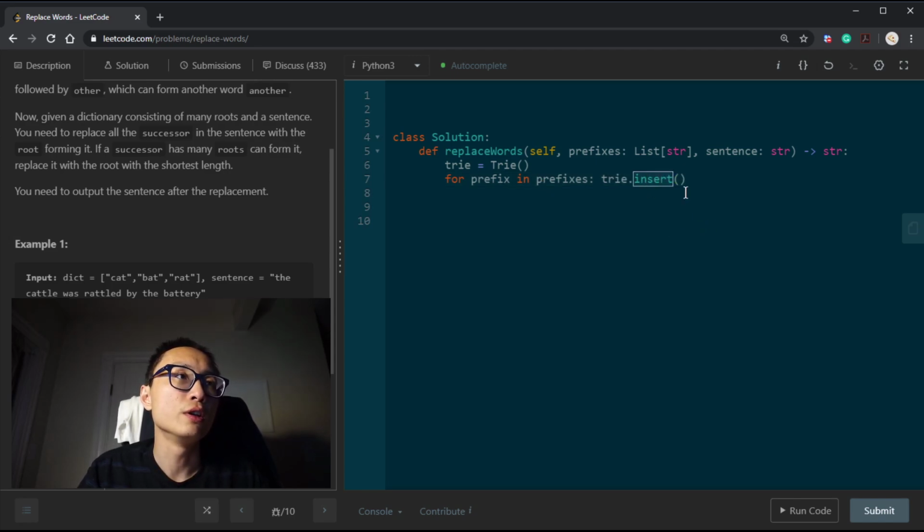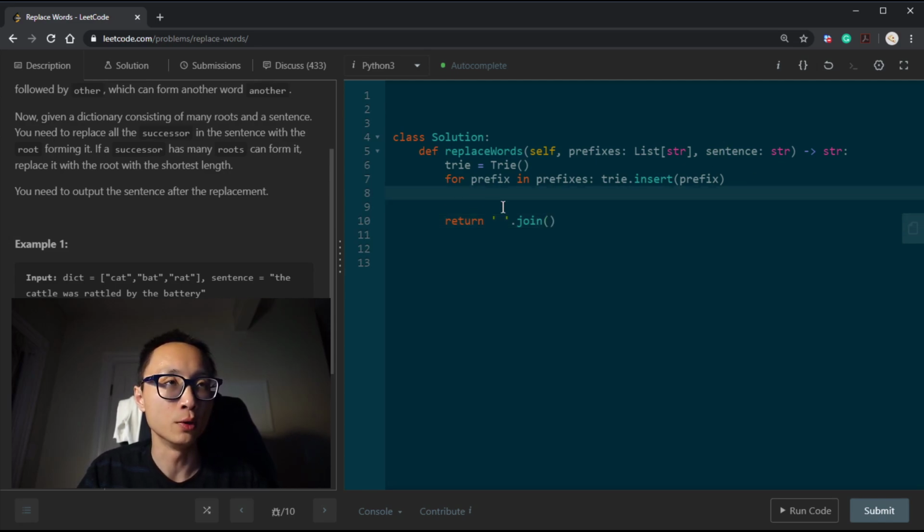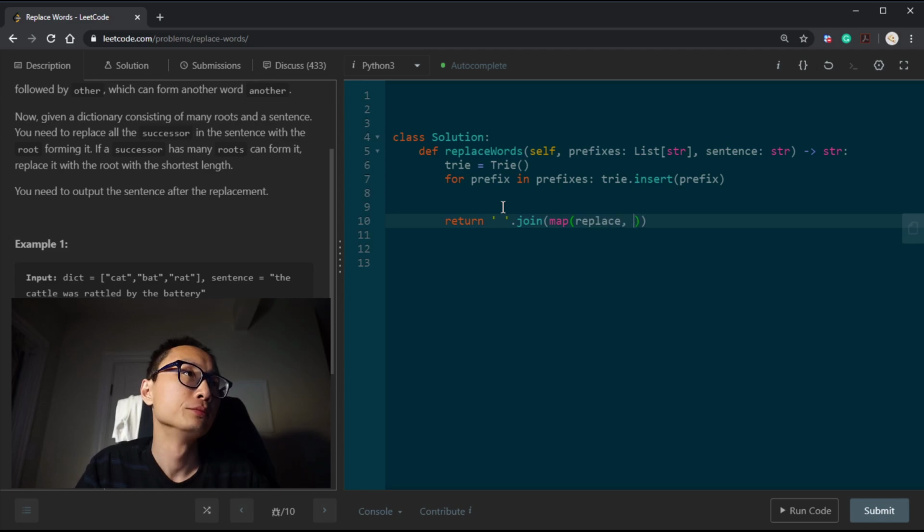I will code an insert function for the trie to insert a path that corresponds to the prefix. So that takes care of the trie search, and then we're just going to return a space-joined string of all the words that have been passed into some kind of a replacement helper function. So that's the workhorse. The workhorse for this problem is going to be this replacement function.